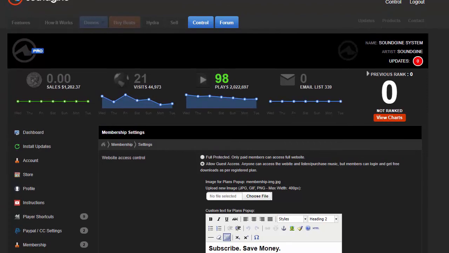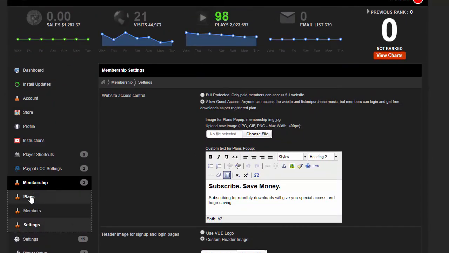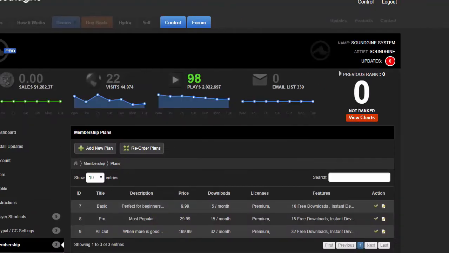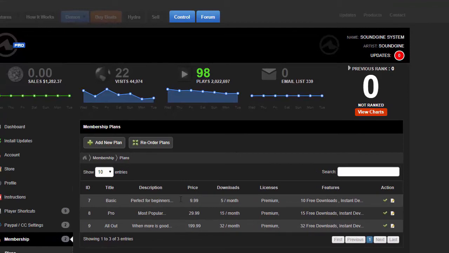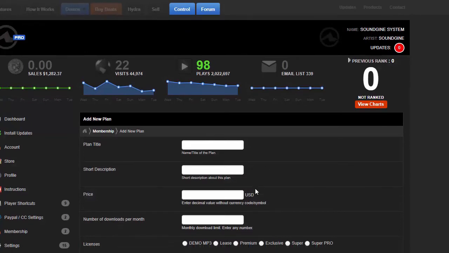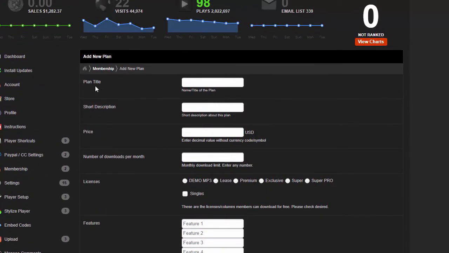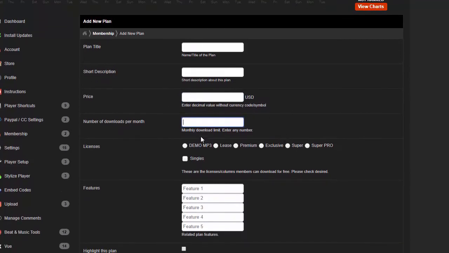Let me show you a little quick thing on how to set up your plans. If you go to membership, you go to plans. I already have some plans set up, but let's go ahead and add a new plan. Plan title, short description of the plan, the price. This is important because you can set the price for whatever plan. So if you want to set up a plan for, say, $3 for 3 downloads, then you'd put $3 here, and then 3 downloads there, or whatever combination makes sense to you. It's completely your choice. And then you can choose whatever license it pertains to.